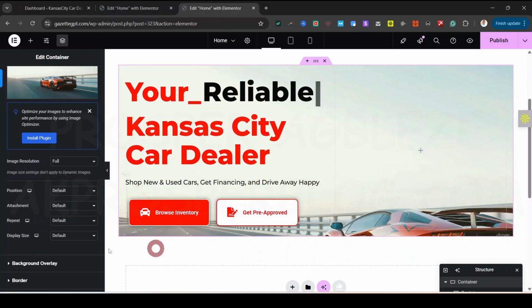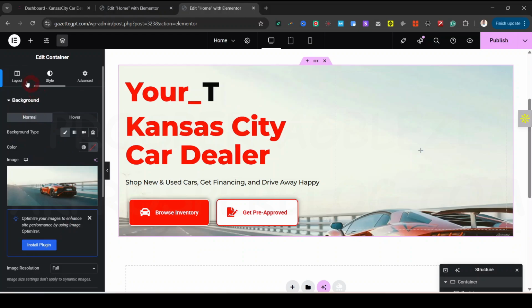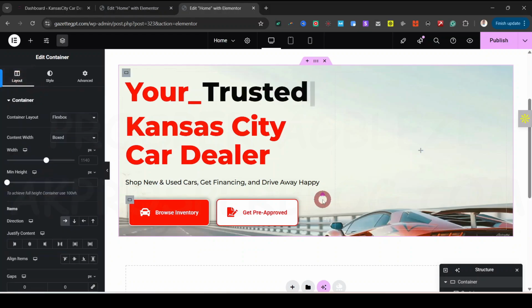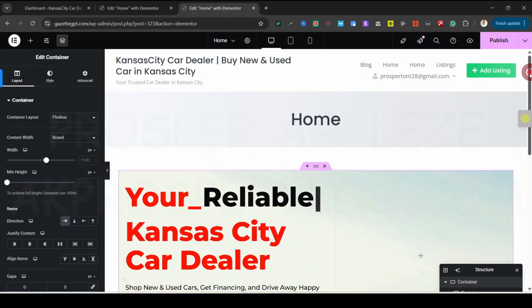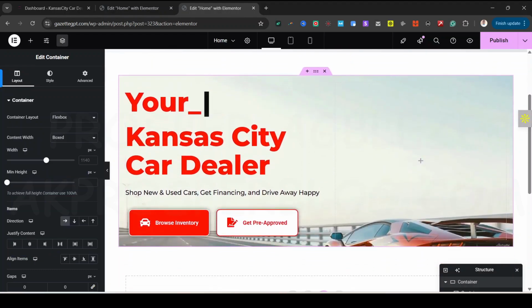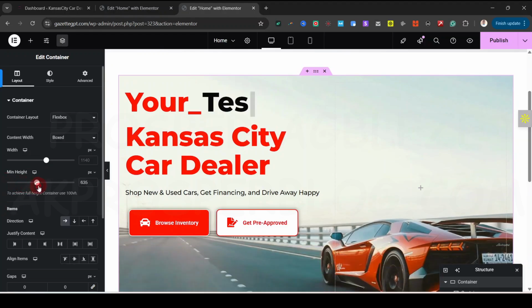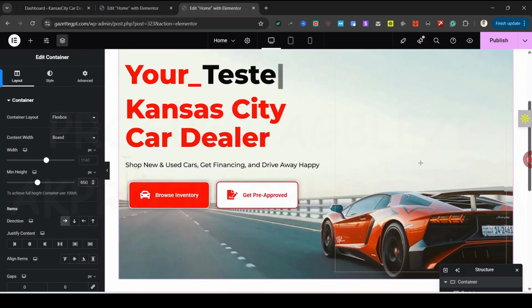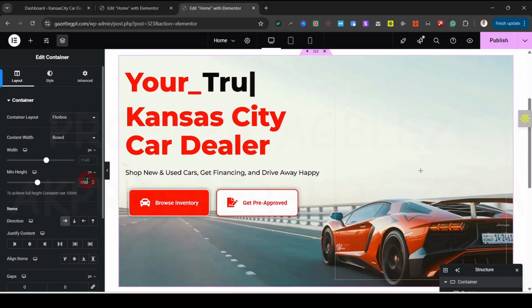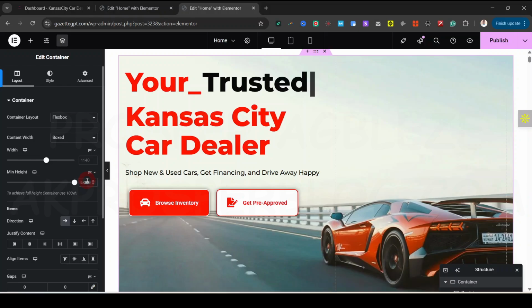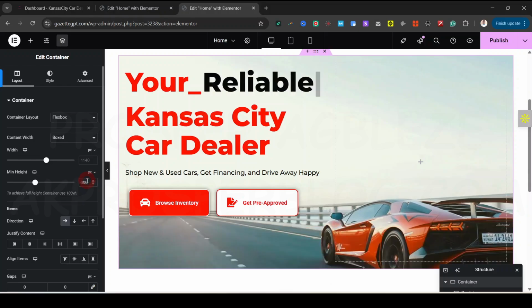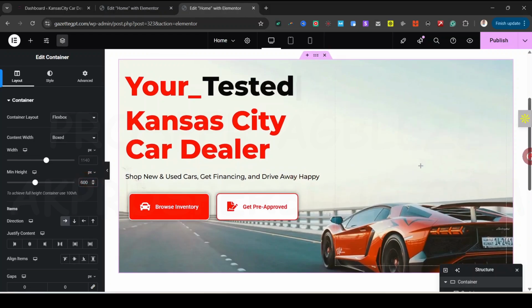Now let's make it appear proper. Before we do that, this entire container that I've selected, let's come over to layouts. You can see I want to increase the height. Go to something maybe around 650. Let's say like 600 pixels. Okay, I think that's fine. You can see I've increased the height.